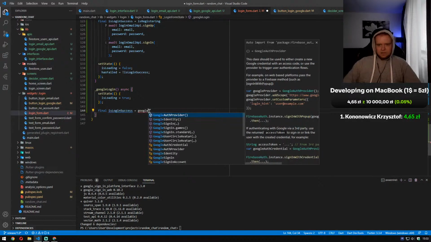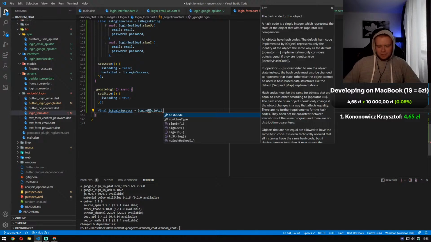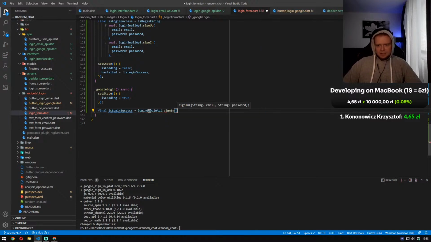And now I'll just refer to our login Google API sign in. We don't need to specify our email and password because Google will just pick up the Google account that you will see in a second how it works. And yeah, what we can do, we can set state, and we can copy what was done in our previous login email API. Basically it's the same code.